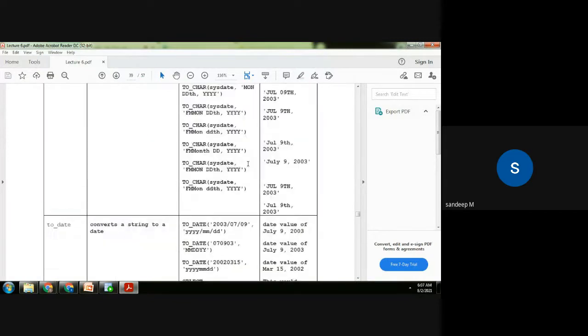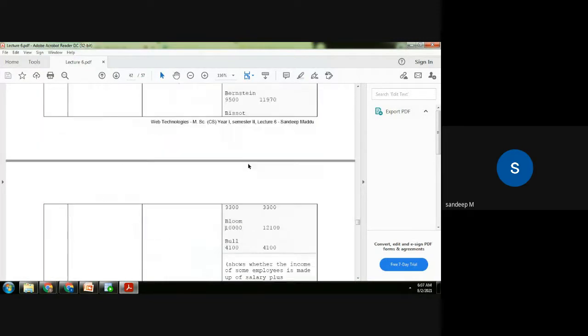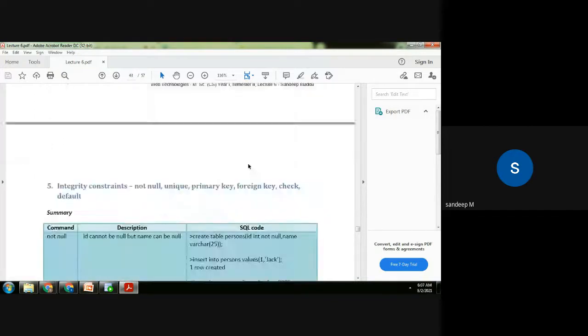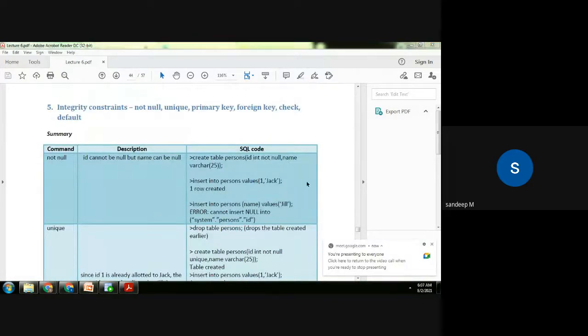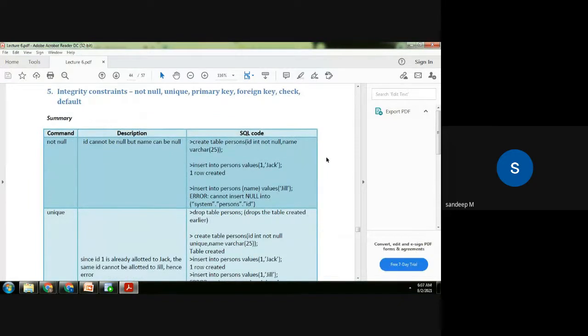There are also some conversion functions and some miscellaneous functions which you can go through. But what is more important for us is the integrity constraints. Integrity constraints are really the heart of the databases.